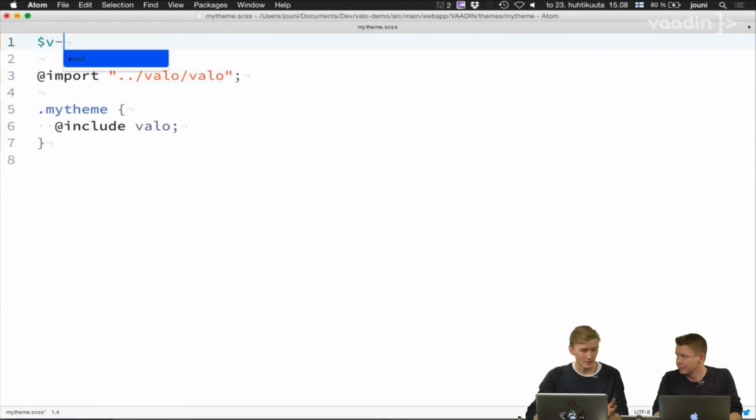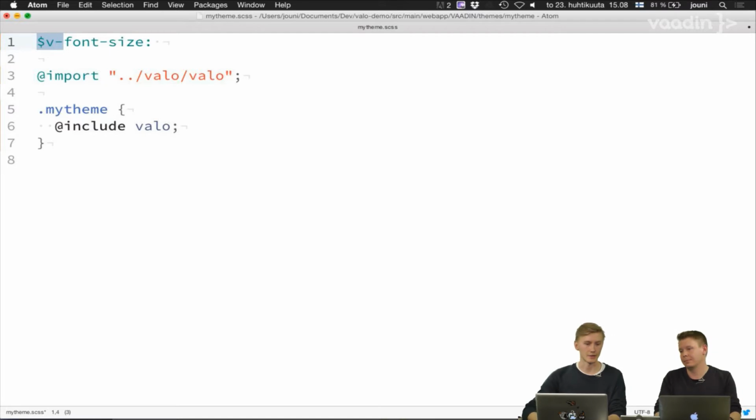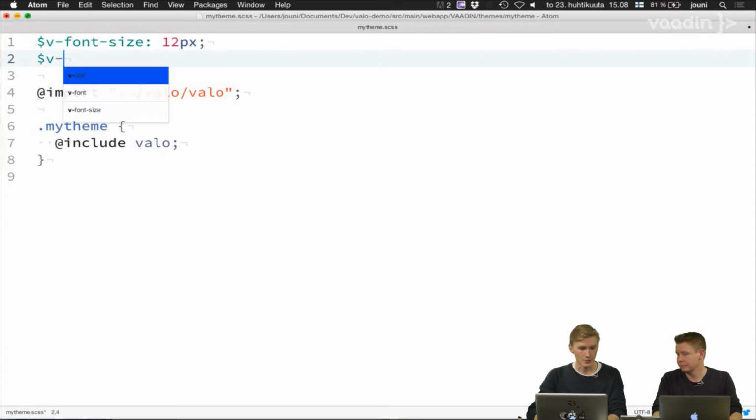So what's the starting point of the size calculations? It's the font size. As a side note, all the variables in Valo are prefixed with this standard v-dash thing, and Sass variables of course start with the $. And the font size by default is 16 pixels. But to get really close to, say, Reindeer, we could set that to 12, which is the Reindeer default font size. And we could set the font family as well to default sans-serif.